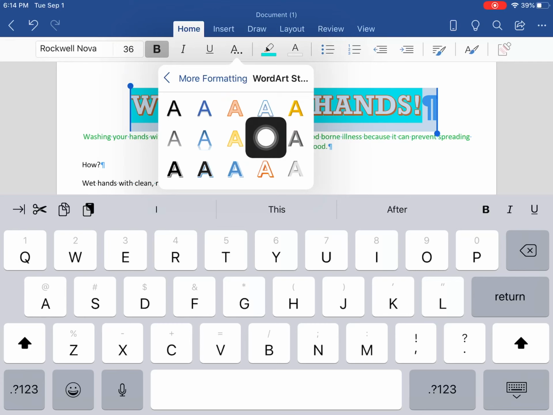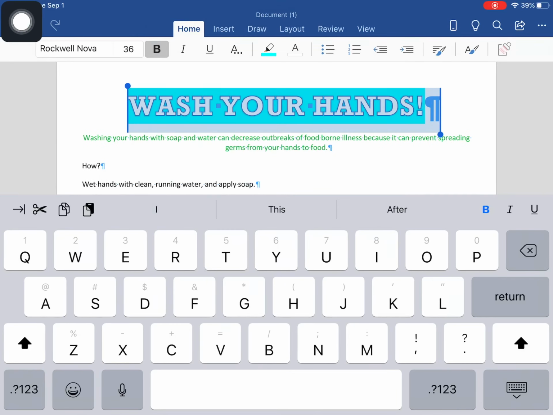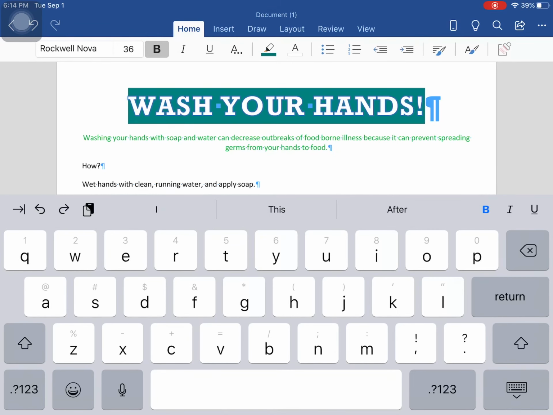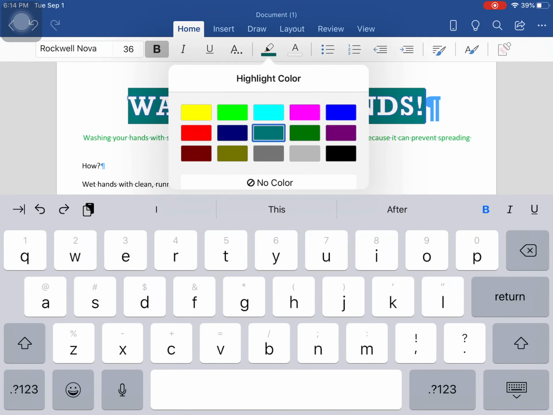I kind of like this. I like the white fill with the blue outline, so let's go with that one right there. Looks nice. And maybe instead of a teal highlight, maybe we could find something like, what about this? Oh, that looks pretty good. I like that color. Like a jade green. We'll go with that.